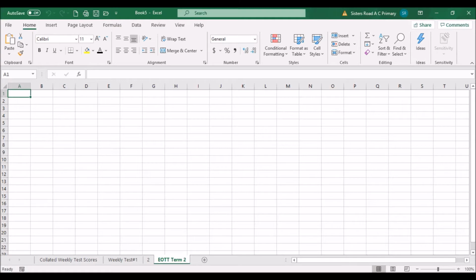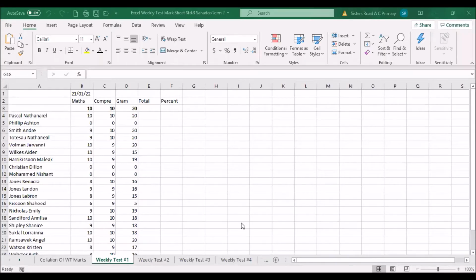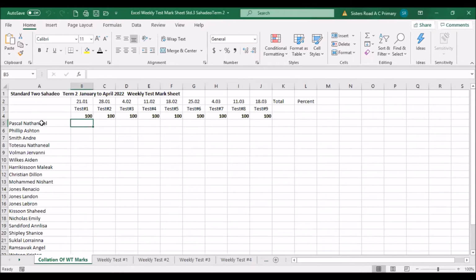And we will go back to a sheet that is already filled with some information. This one is Mr. Sahadeo's sheet. Let me move this out. Right, so here we have the Excel weekly test mark sheet, Standard 3 Sahadeo, Term 2. This is what it was saved as. The first tab is the collation of weekly test marks, and we have all the students' names, the title, and all the weeks on top. Then you would have total and percentage, and test 1, 2, 3 going down.